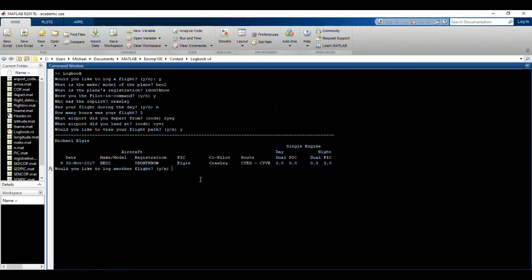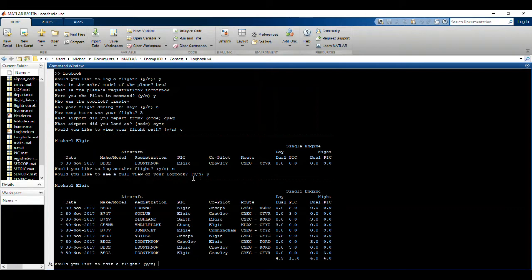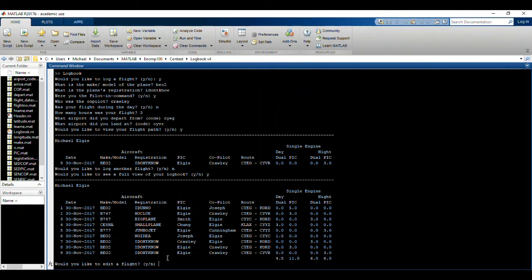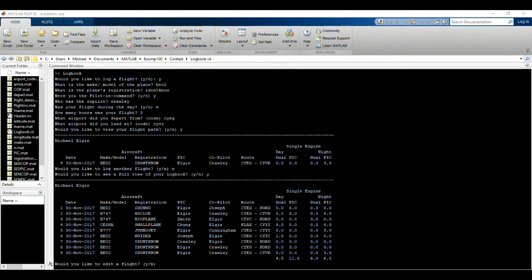We are then asked if we would like to log another flight to see a full view of our logbook, which we can see every flight that we have taken to date. In the last section, it totals up all hours that we have flown in each scenario, being co-pilot day, co-pilot night, pilot in command day, and pilot in command night. We are also given the option to edit another flight, which would allow us to fix any mistakes that were made previously when entering them in.